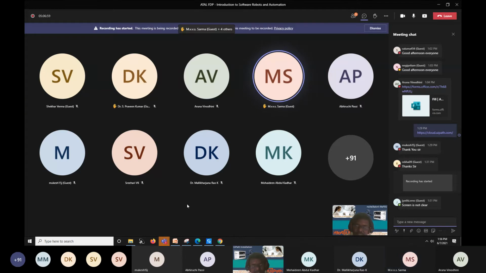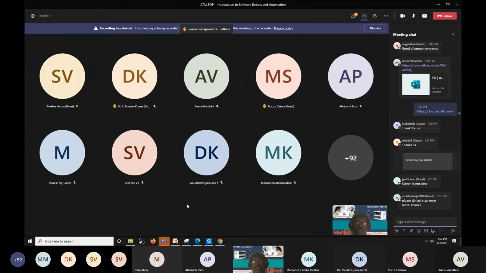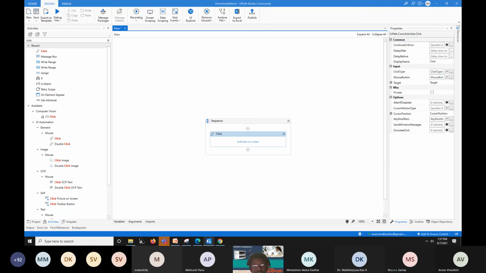Anybody else have tried it? Can you please raise your hands? Oh, 4 have raised their hands. Sir, I did up to message box. Excellent. What about web browser automation? Whether you have done it? No, I am doing it, sir. Okay, no issues. Fine. If you have done up to this, then you can ensure that you have done everything fine.